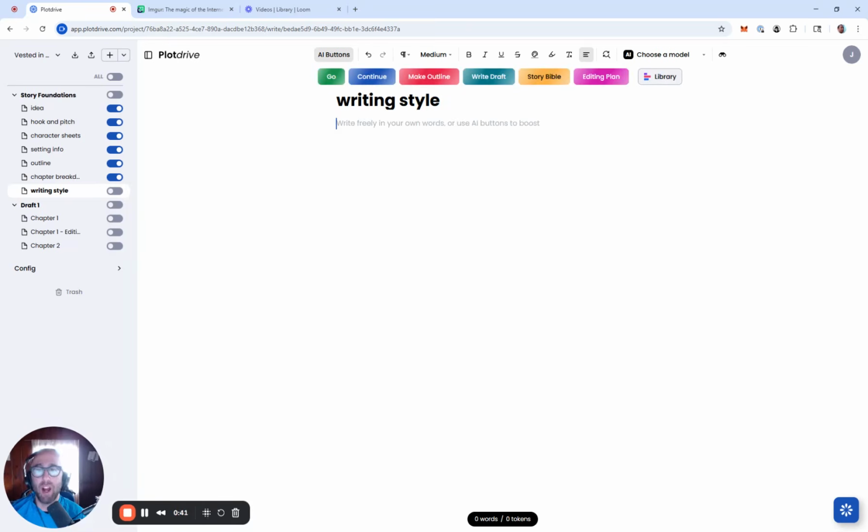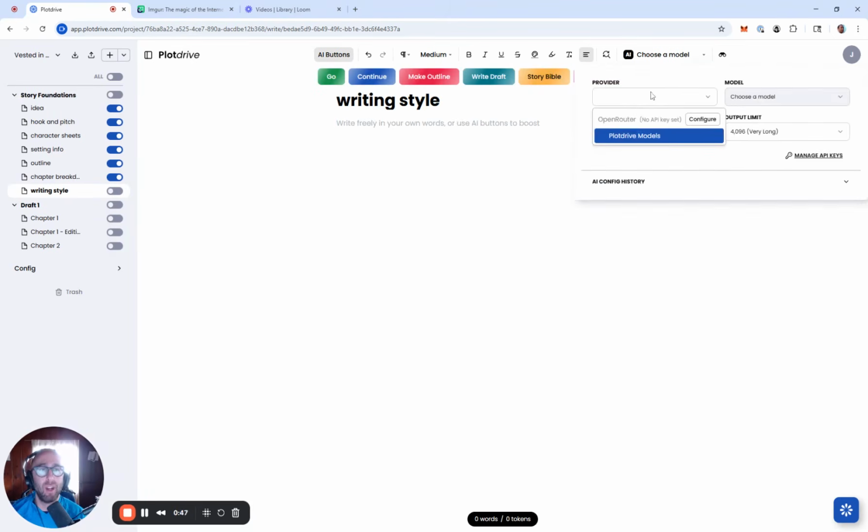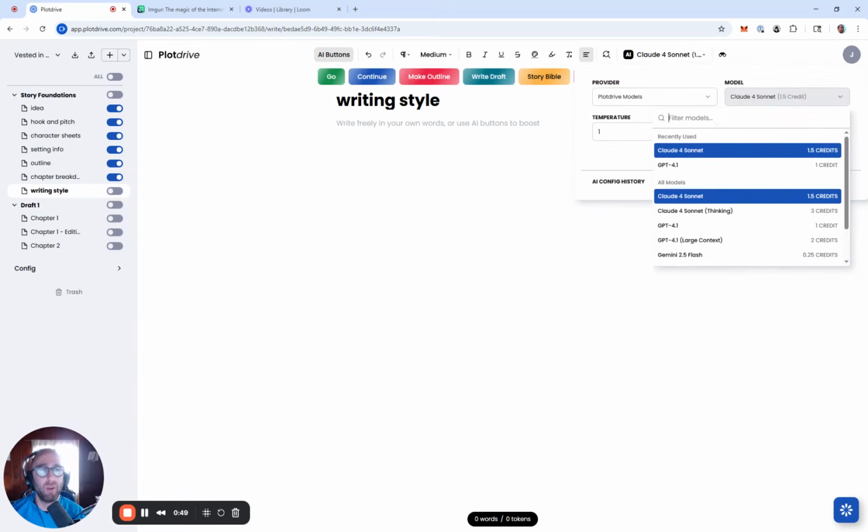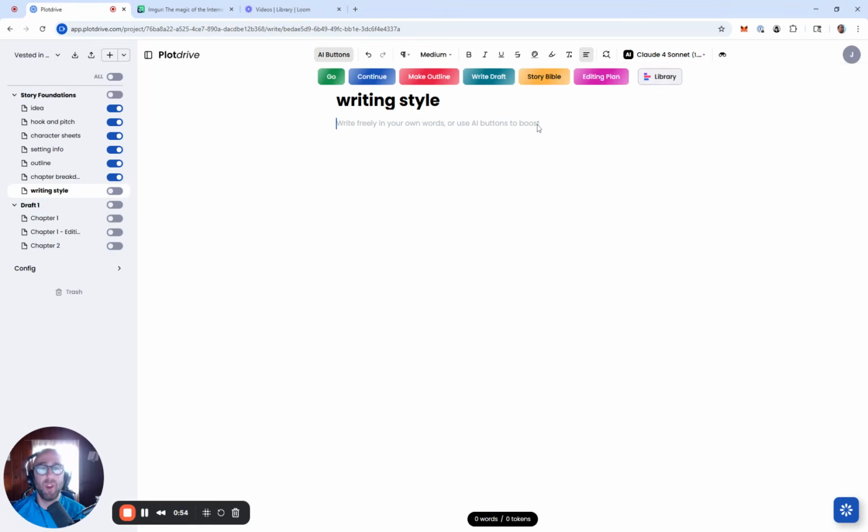But first, I want to talk about how important prompting is: instructing the AI model, which we've got up here. I'm going to actually choose a Plotdrive model. We're going with Claude 4 Sonnet, which I think is a good writing model. All the models are different. They have different strengths and weaknesses that are quite subtle sometimes.